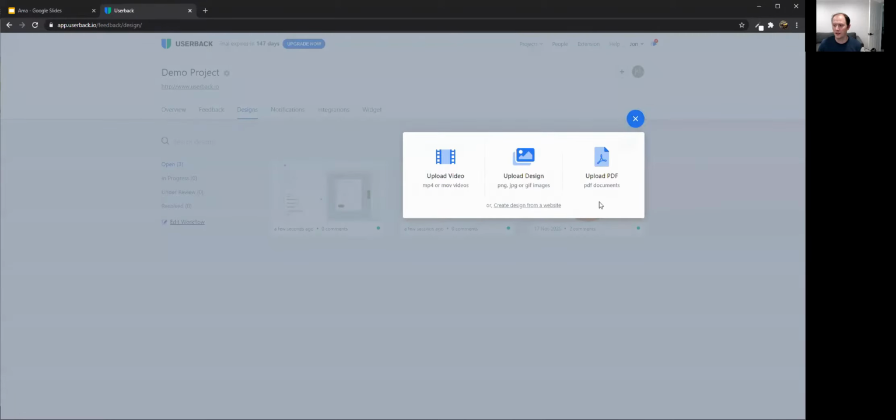Next, we also added the ability to provide feedback on a PDF document. I don't have a PDF document available on hand at the moment, but this is really great if you're looking to collect feedback on brochures or quite large design files that you might have in catalogs. You can upload a PDF, and over multiple pages of that PDF, you can provide and collect feedback.